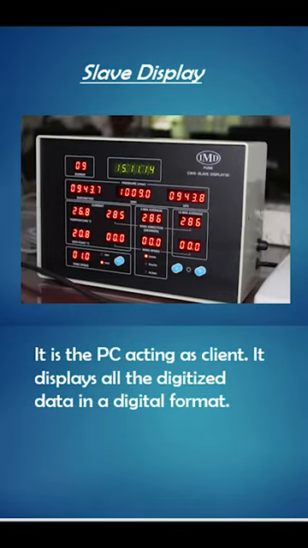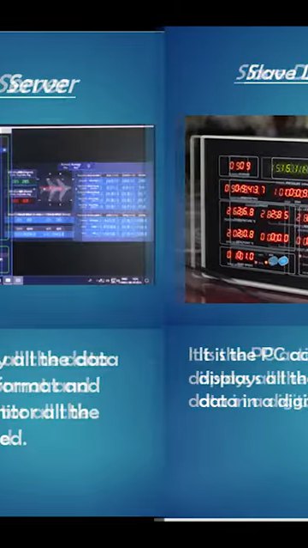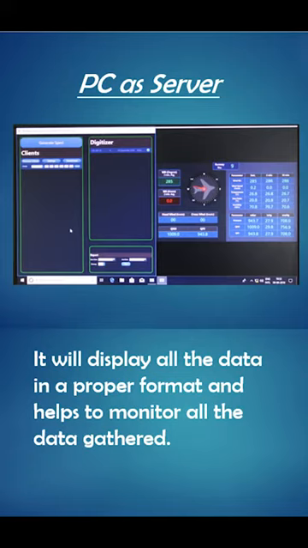A slave display is a PC acting as a client. It displays all the digitized data in a digital format. The PC acting as server will display all the data in a proper format and will help to monitor all the data gathered.